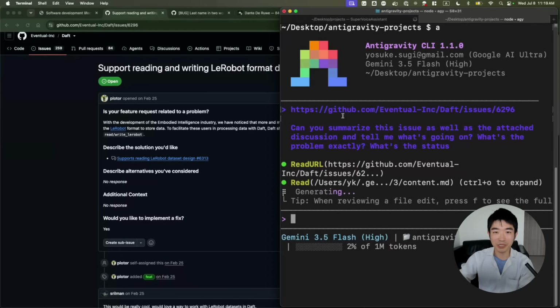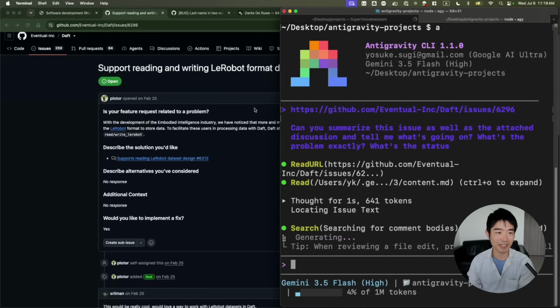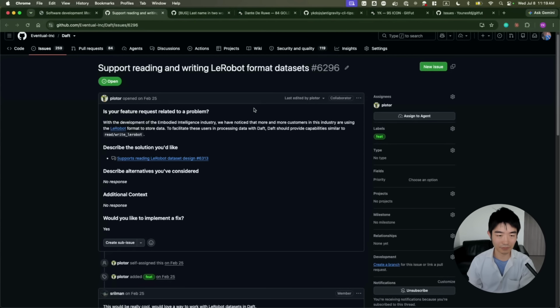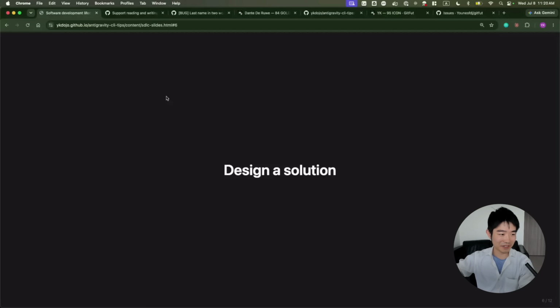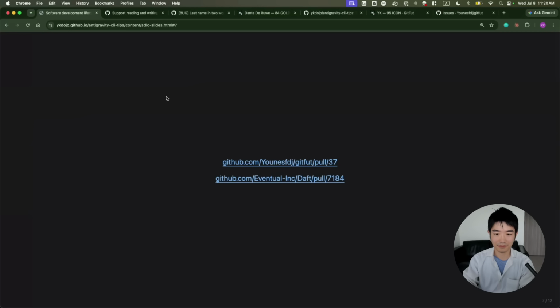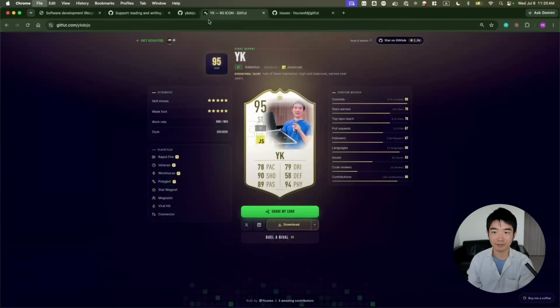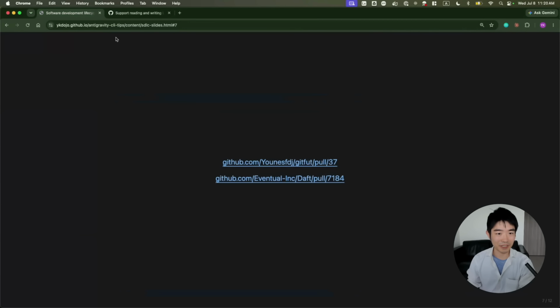So that way you can speed up the process of identifying and understanding the issue. And it's especially important when there are a lot of discussions going on and when there are a lot of attached PRs and issues and so on. So going forward, as that runs in the background, in the SDLC, the next step is designing your solution. And for that, I have a few examples here as well. I'll just close these for now.